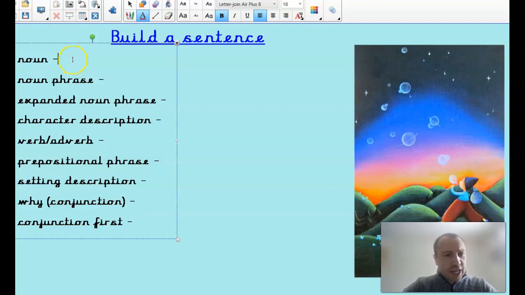So the first thing that I'm going to start with is I'm going to identify my noun. So there's lots of things that I could talk about on there. There's obviously the hills, some trees, there's a boy, looks as though there's some planets and some stars. But I think the obvious one to start with would be the boy. Okay, so my noun is simply boy.